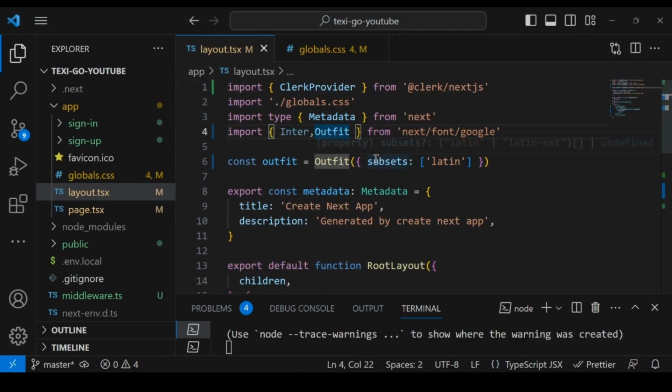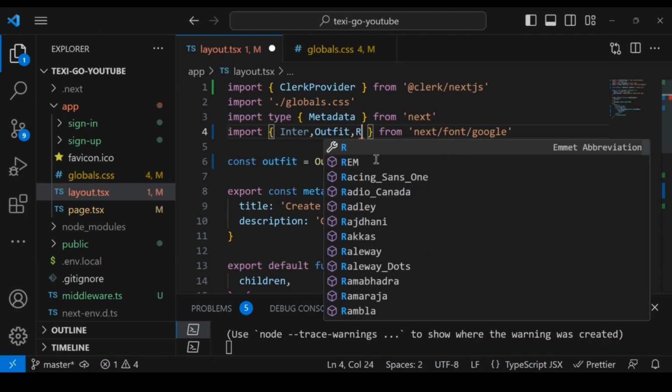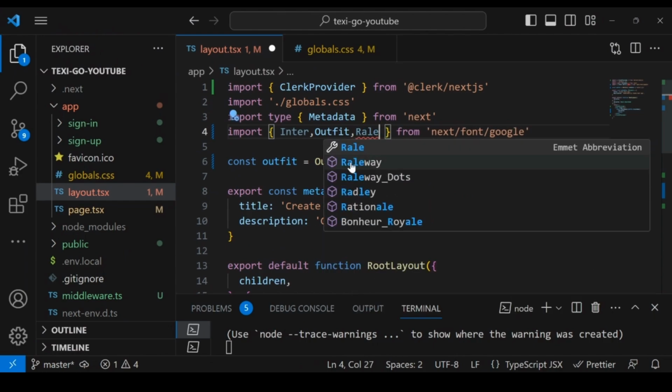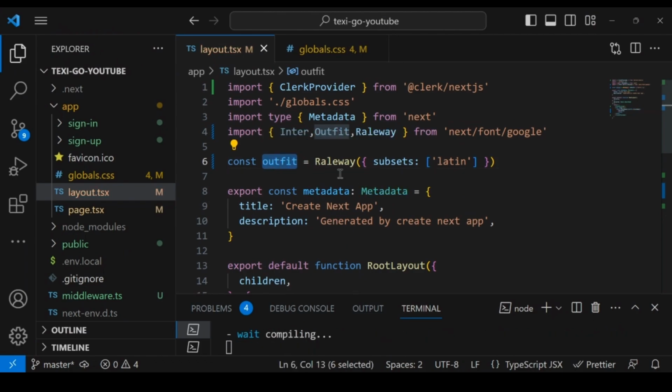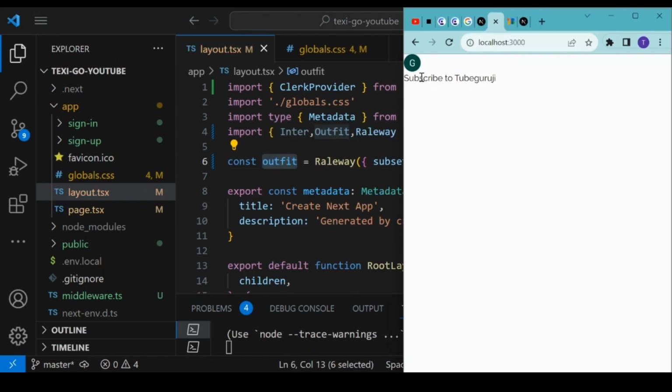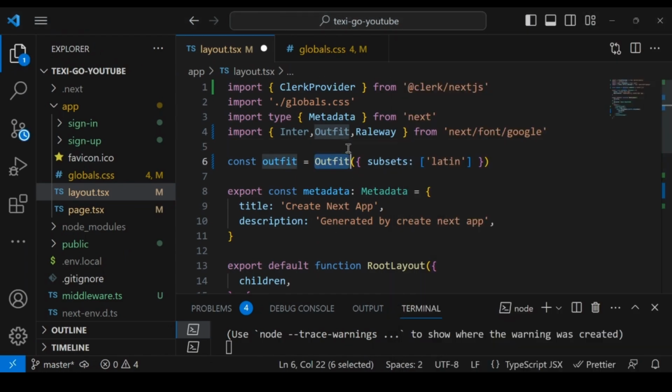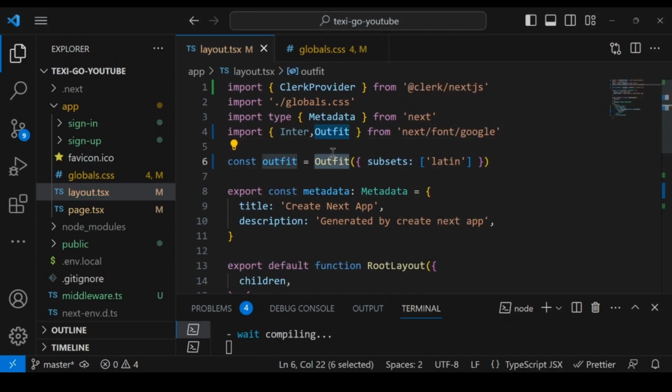You can use multiple fonts. For example, if you want Raleway, this is also one of my favorites. If I add this font, you can use it globally if you want. And if I save it, see, the font is changed. This is how easily you can change the font, but for this application we'll use the Outfit only.